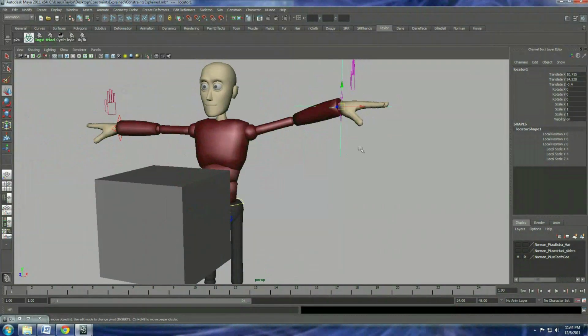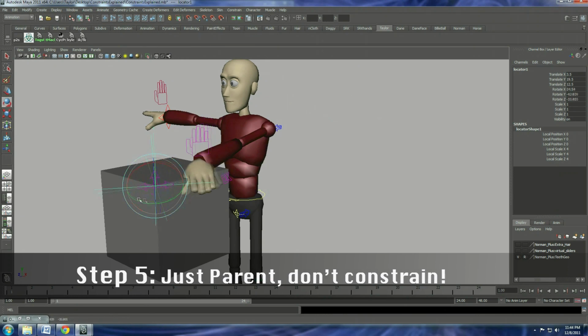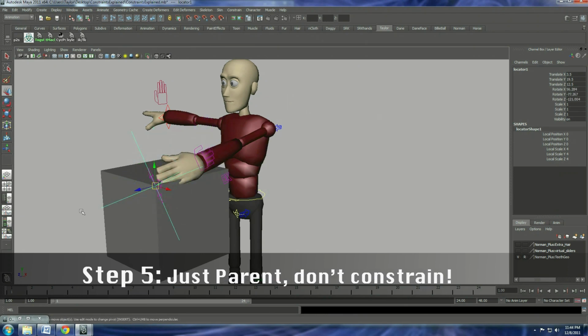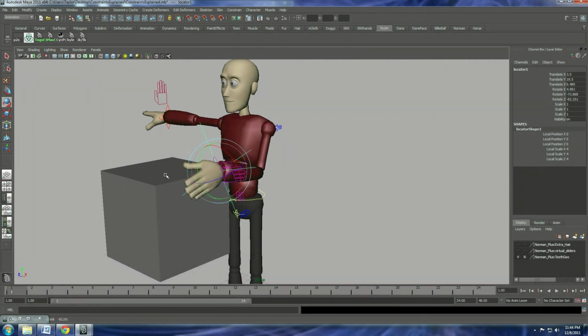Now that the hand can follow the locator wherever it goes, we need to parent the locator to the box as it allows freedom of animating the locator underneath the box in hierarchy without having to directly constrain it. This is useful if you want to shift the weight of the box around in the character's hands, or even just want to change the positioning of your animation with ease.